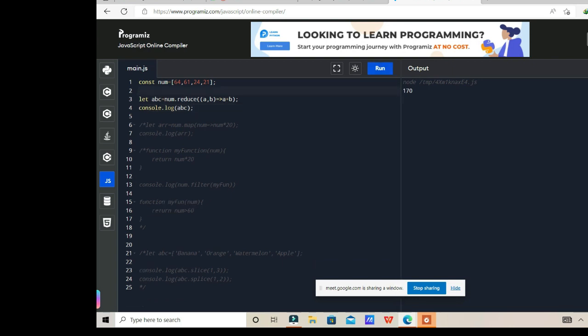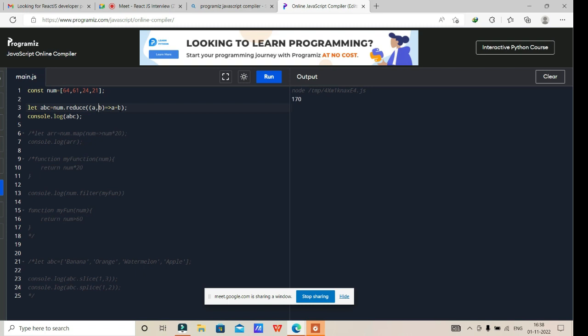Can you please explain? Sure. Here, with the help of the reduce method we are accumulating. We are adding every element. Firstly, it will take the first element and the second element. It will add the first two elements, then it will get stored in A, and then B, it will be taking the third value, and so on.